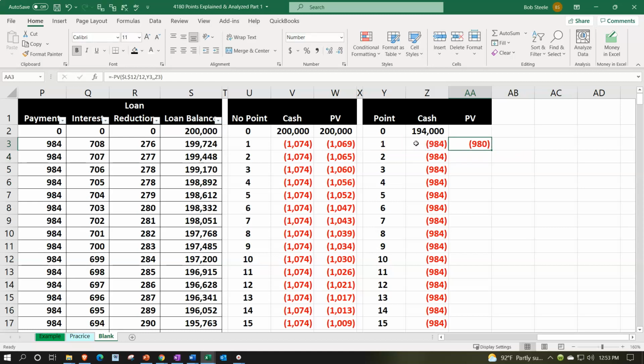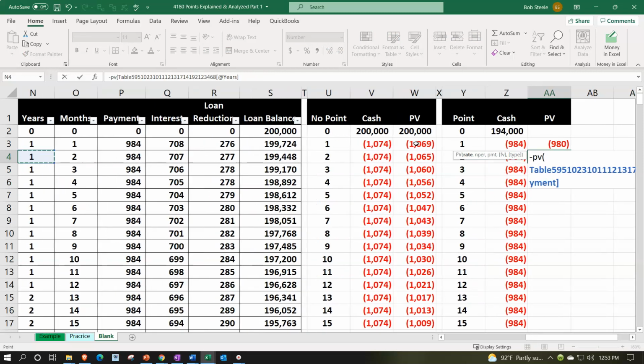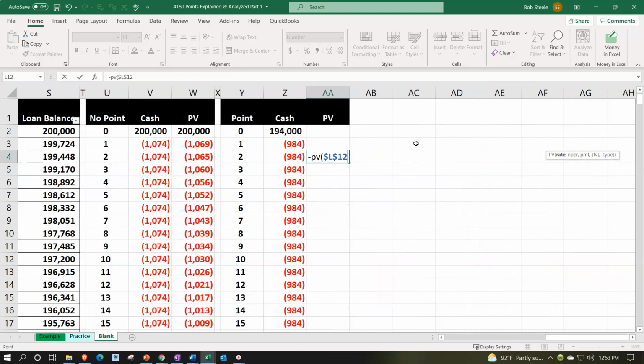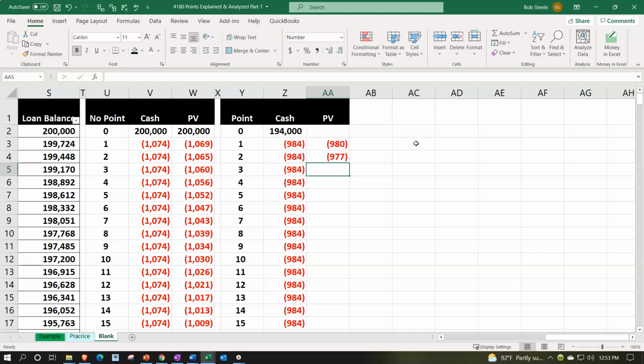So if we discount the 984 back by that 4.25, I believe, divided by 12 for the monthly rate for 1 month, we get 980. Let's do it one more time. Negative present value, shift 9, rate is going to be the rate they gave us over here, which is going to be the 4.25, F4 on the keyboard, making it absolute, dividing by 12 to make it the monthly rate, comma, number of periods now 2, representing 2 months, comma, because it's not an annuity, future value, 984, and enter.